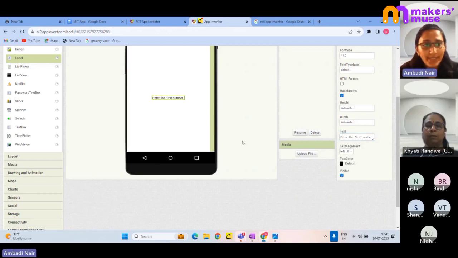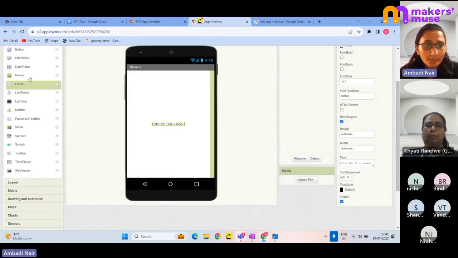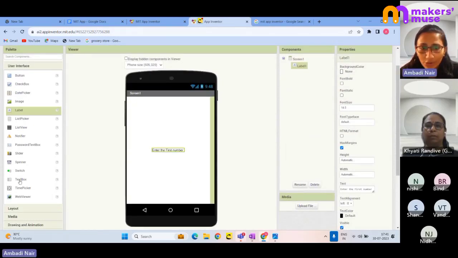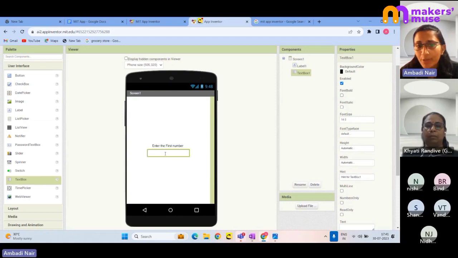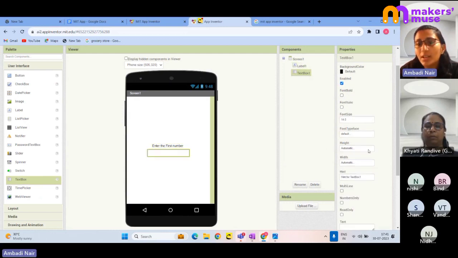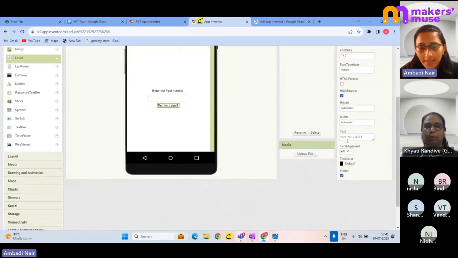Now, again, the next thing that we need is a text box so that the user would be able to enter the numbers. As soon as I add it inside the screen, below label one, there is a text box. The user is going to enter the values, so we don't need to set anything right now. Nothing else there. Again, a label, and that is going to be "Enter second number". So this is about the design.